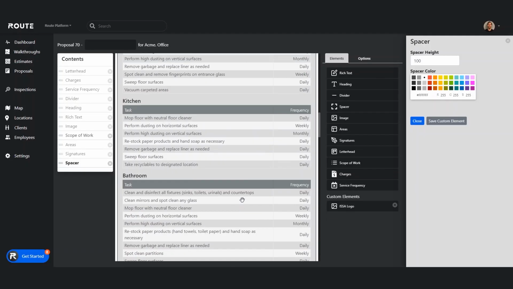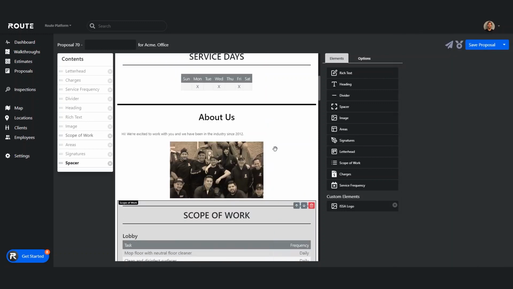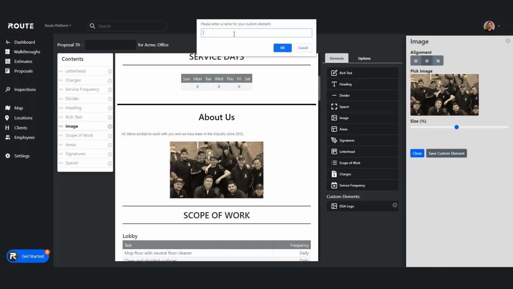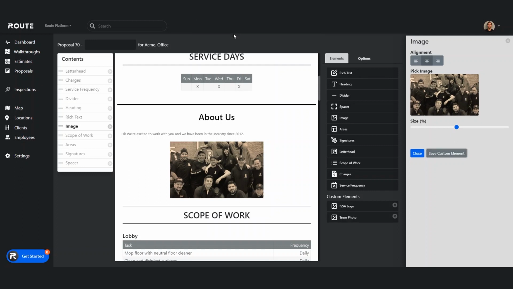Now, I want to call attention to something as well that's going to save you time when you create your proposals in the future. If you find yourself using the same similar kind of element, you can save it as a custom element. So for example, that team photo that I included earlier, I'm going to reuse that in the future. I don't want to have to always upload it, reattach it every time. So I'm going to click on it, and then in the lower right where it says Save Custom Element, it's going to bring up a little box where I can name the element. I'm going to call it Team Photo.